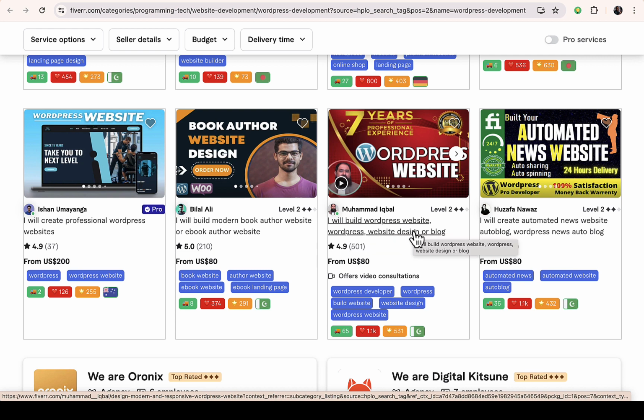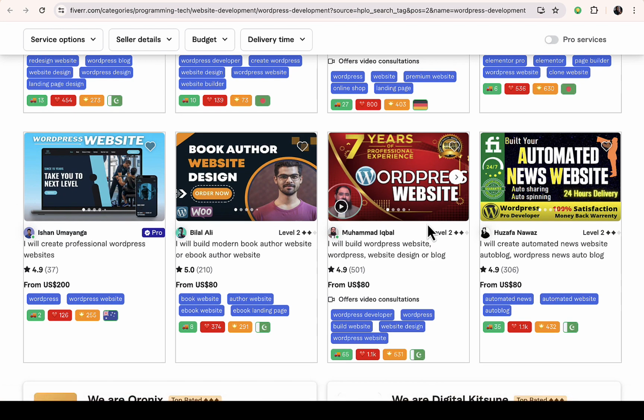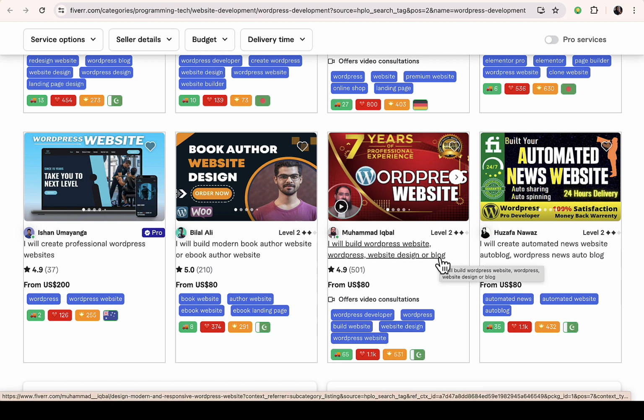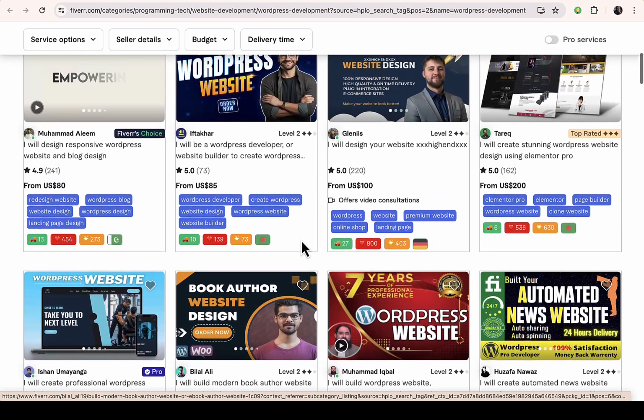Then I will create a Google Doc to put in all my keywords, so that when I'm trying to create my own gig, I will know the keywords to put in my gig. So let's say I found this keyword, build WordPress website. You can also find another one like build blog website. You can see this is blog right here, build blog website, and you also see some other keywords.